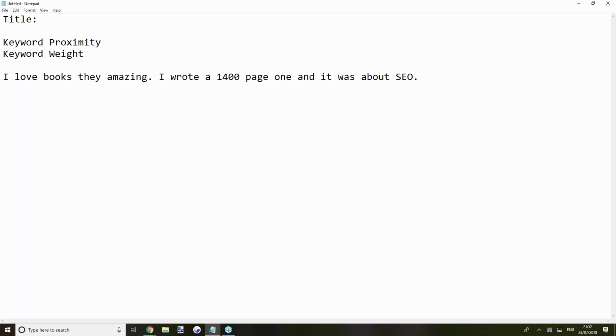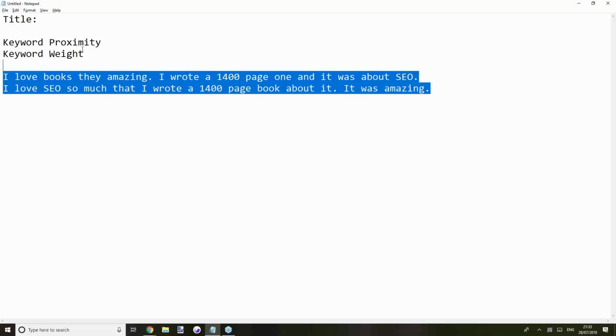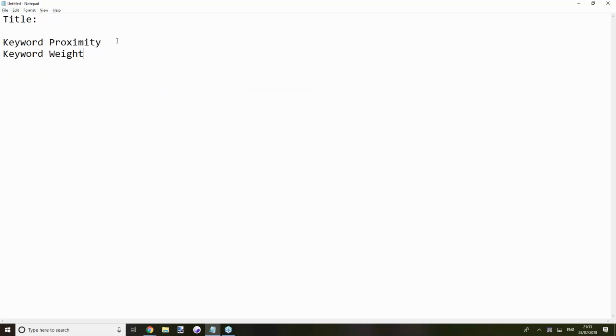But imagine me now writing the exact same thing, but just putting it in a different way. I love SEO so much that I wrote a 1,400 page book about it. It was amazing. I've said exactly the same thing there, but hopefully every single one of you can see that just in where I've put the word SEO and where I've put the word book within that statement, one of them is giving you the emphasis on the fact that it's about SEO, and the other one's about the fact that it's about books, even though I've said the same thing. So when we start going further into looking at on-page SEO, and I start talking to you about keyword proximity for the actual content that you're writing, understand that that's what I'm talking about, okay? And the same is true with the keyword proximity.